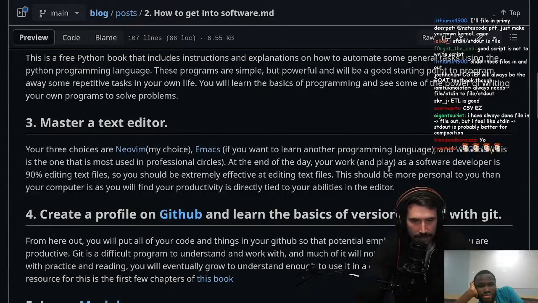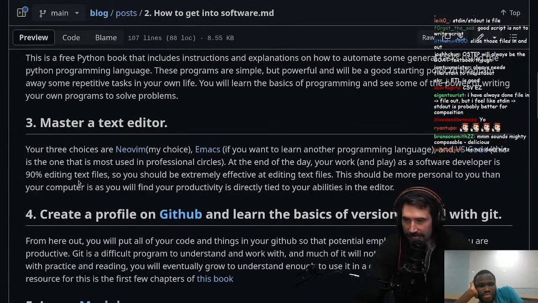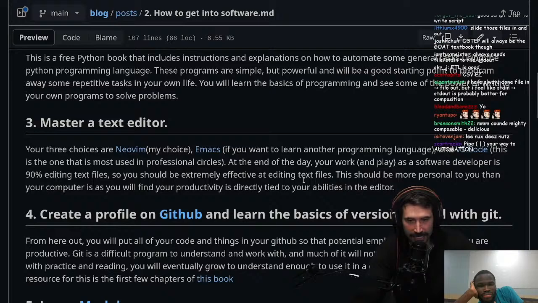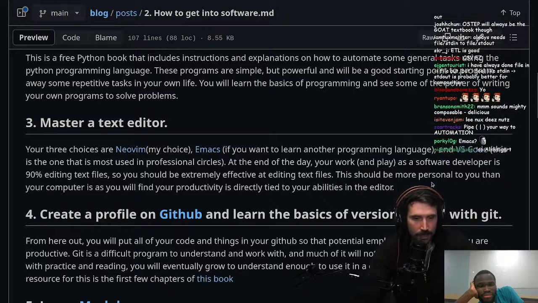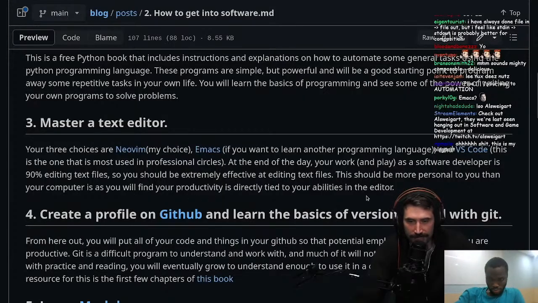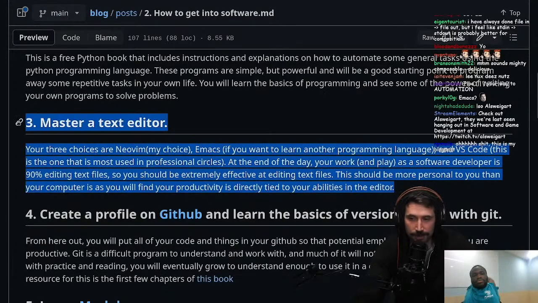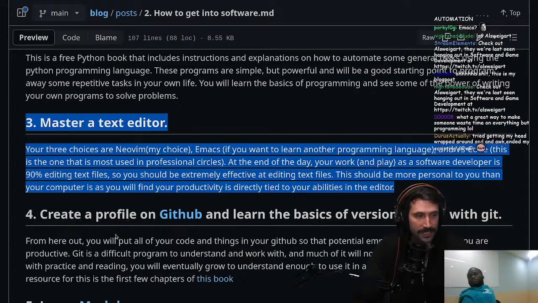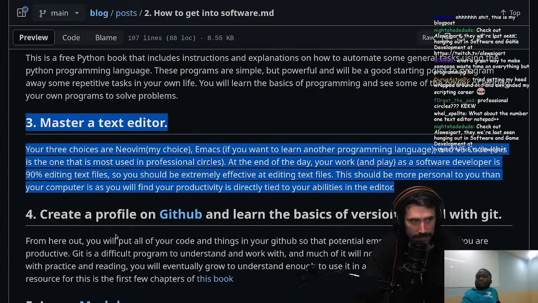At the end of the day, your work and play as a software developer is 90% editing text files, and you should be extremely effective at editing text files. This should be more personal to you than your computer, as you will find your productivity is directly tied to your abilities in the text editor. I 100% agree with this. I can do so many things fast because I know my editor really, really well.